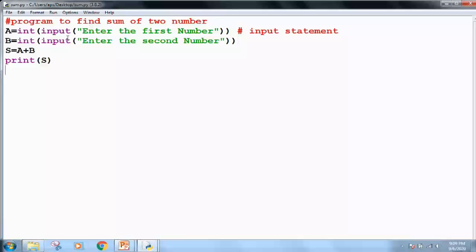I am entering a number 15 as the first number, and the second number is 10. So the sum is 25. This is how you can take number values from the user and do the calculations. Okay, I hope you have understood.